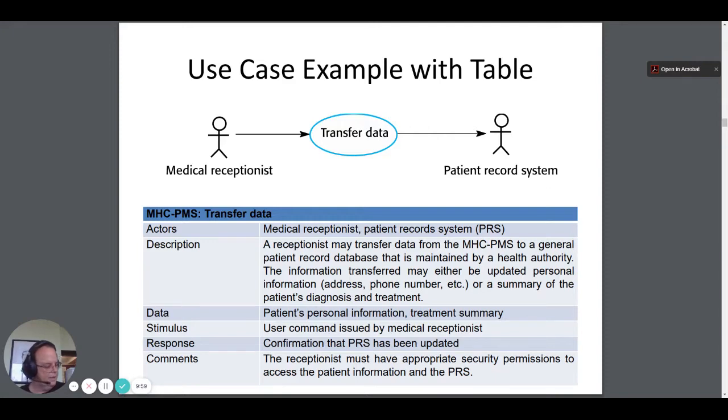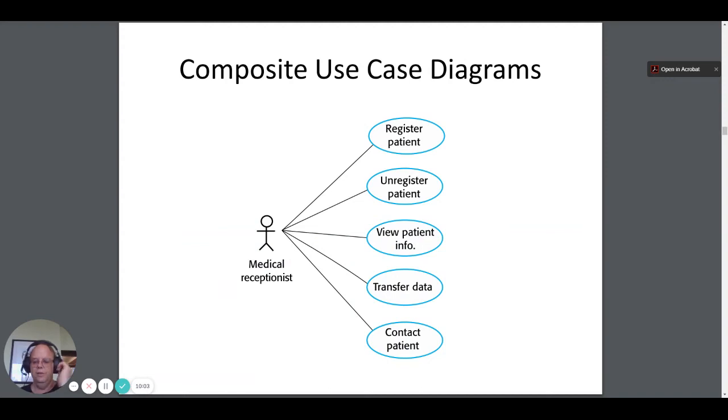Okay. And moving on to the next slide, you can also have composite use cases to show a number of different use cases. This is figure 5.5 on page 132 if you're keeping track in your own textbook. And it shows all the different ways the medical receptionist can interact with the mental health care system: registering patients, viewing patient info, contacting patient, transferring data, or unregistering the patient.